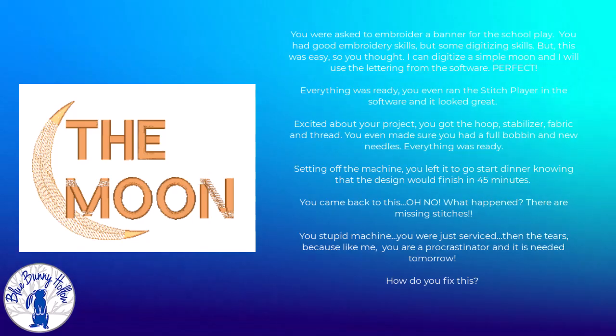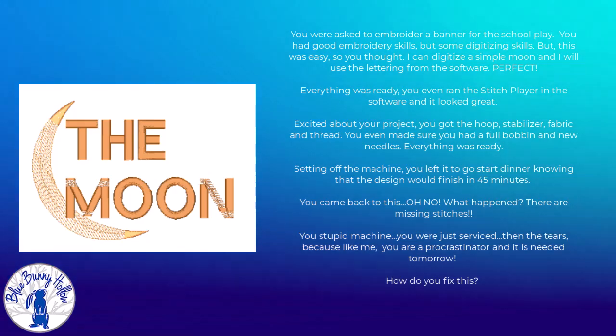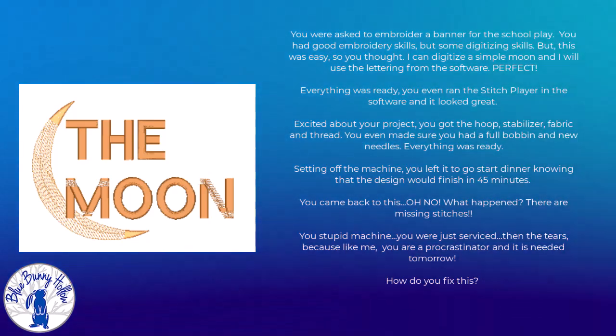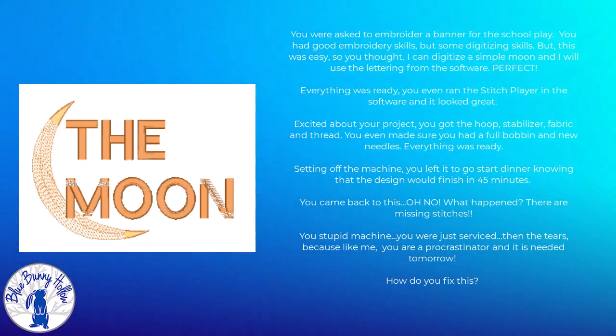Oh no, what happened? They're missing stitches! You stupid machine, you were just serviced. Then the tears, because like me, you are a procrastinator and it is needed tomorrow. How do you fix this?